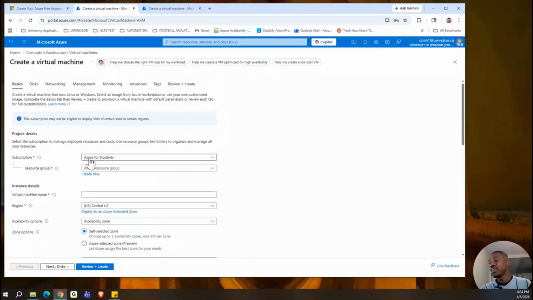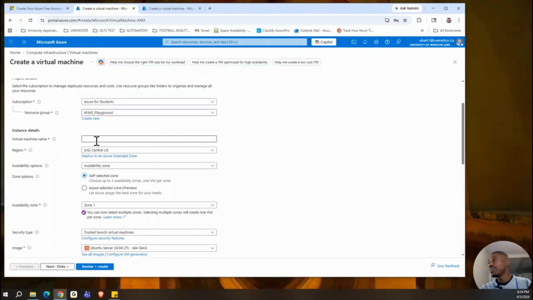My subscription here is Azure for Students. I have a student account, right? So I'm leveraging it. For our resource group, I have 2 resource groups. I'll be going with the M365 Playgroup resource group. Okay. For our virtual machine, let's call it DC01. You can call it anything you want.